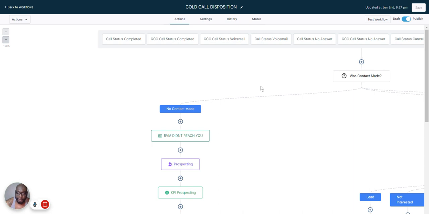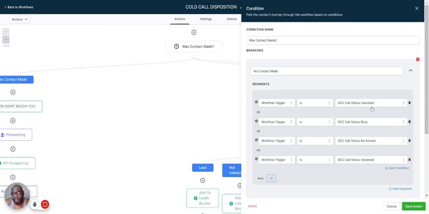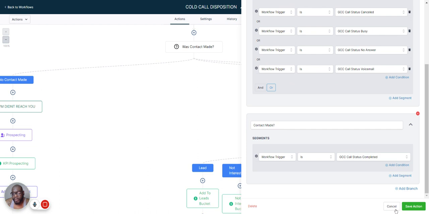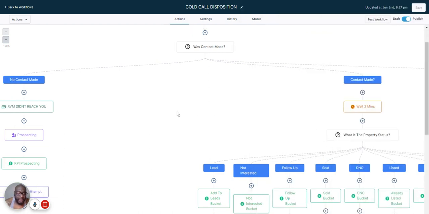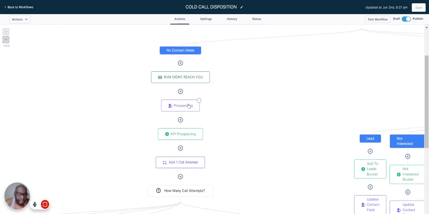So anyway, all of that to the side. What this does is based on the dispositions of your call. It determines right here whether a cold call was made or not, based on whichever workflow triggers come in. If no contact was made, we're going to drop an RVM to them. Hey, I didn't reach you, blah, blah, blah, trying to get in touch with you about blah, blah, blah, right? And this has to be generic. It cannot be specific to one property because you are cold calling potentially thousands of properties, so you can't record a voicemail for all of those different properties.